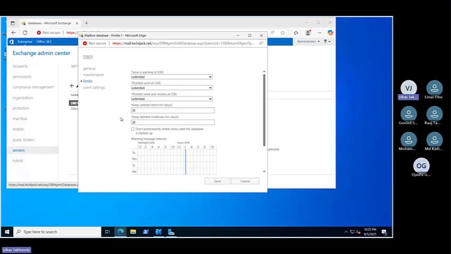Then there is sales, or then there is tech. For example, you say tech needs less space, so you keep those tech users in a different database. You keep sales and HR in a different database and provide them a high mailbox size. And with the other database, you can keep the limited users with a smaller mailbox size.